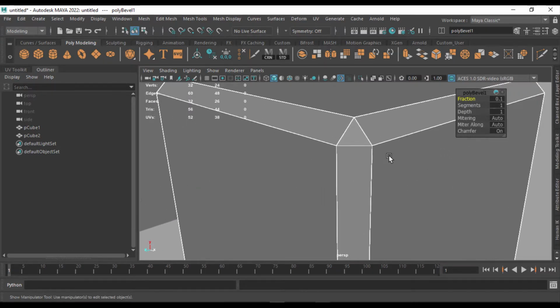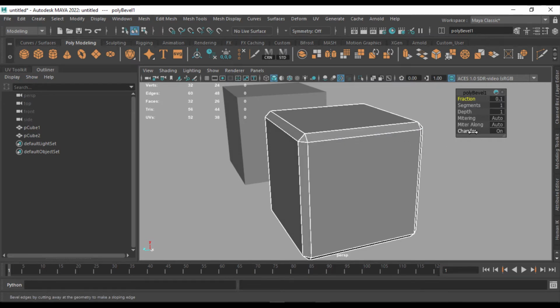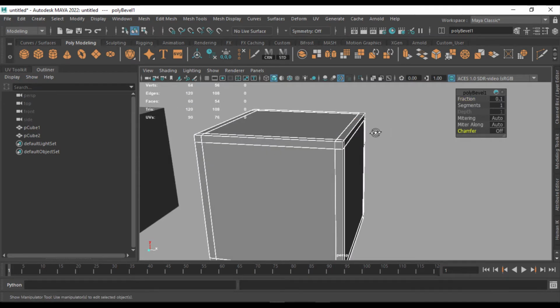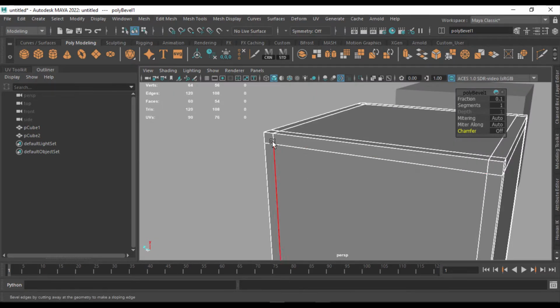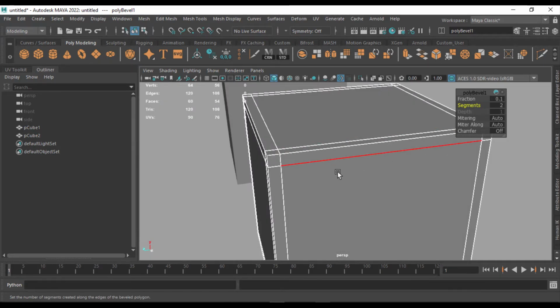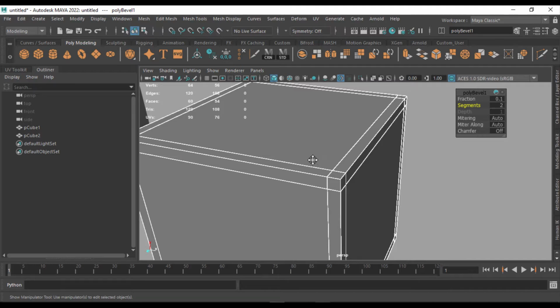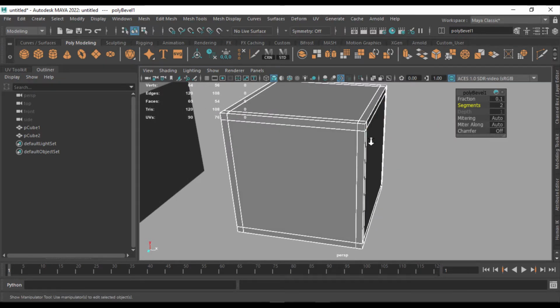You can see there are a few triangles here. You can solve that by switching off the chamfer. So when you switch off the chamfer, that will be gone. It will not damage the shape or anything. You can add a few segments to make it even better, or a sharper edge, or you can leave it alone. So that is the main thing about bevel.